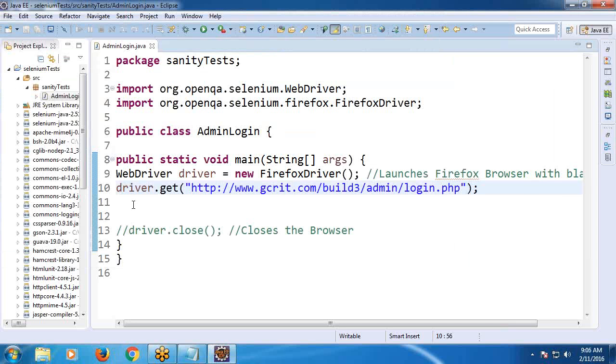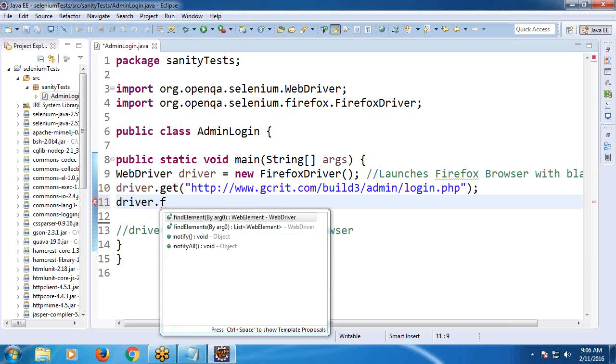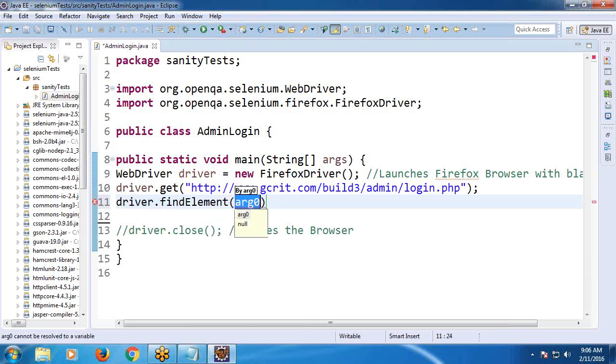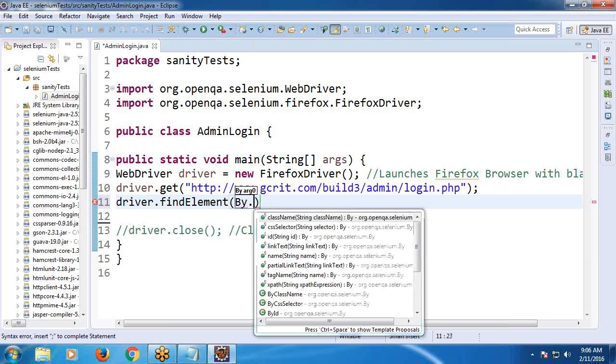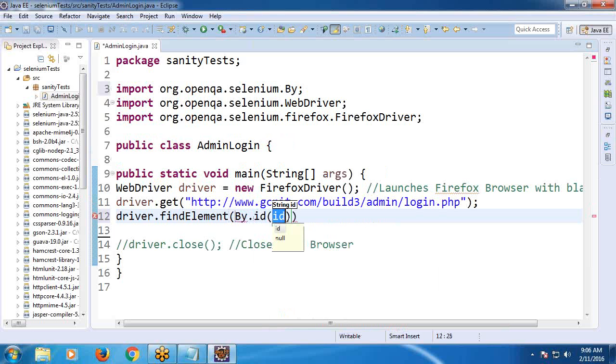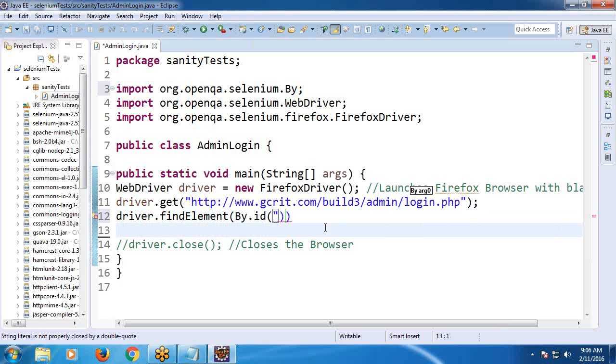Yes, sir. Next, third step, enter username. You don't concentrate on this syntax. Tomorrow we will discuss. Driver dot find element by dot id. These are all built-in methods, sir, right? Built-in methods. Yes, as I already told, in WebDriver there are no user-defined methods. All are built in only. Okay?